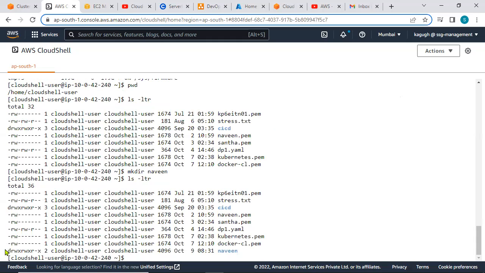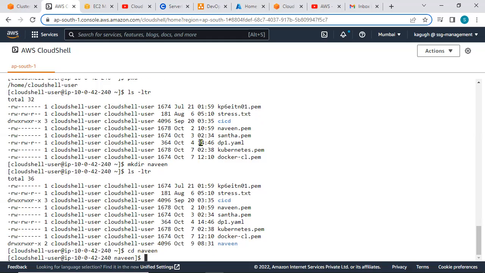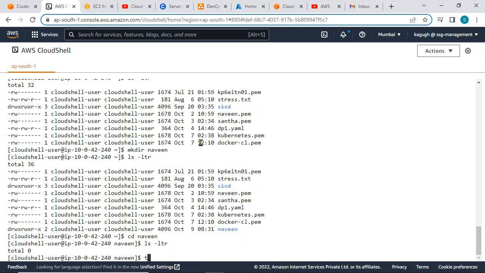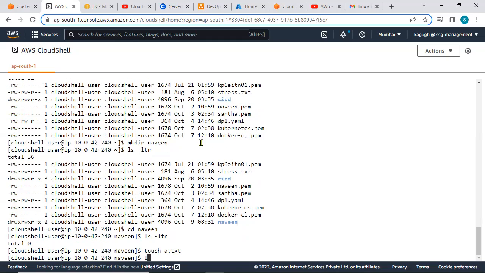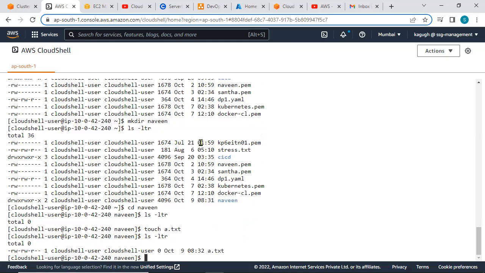Now for Naveen, you can see d in front, that means it is a directory. cd is change directory, to go to Naveen. Now if I do ls -ltr here, nothing will be there. So I'll create a file by saying touch a.txt. Now there will be a file called a.txt.